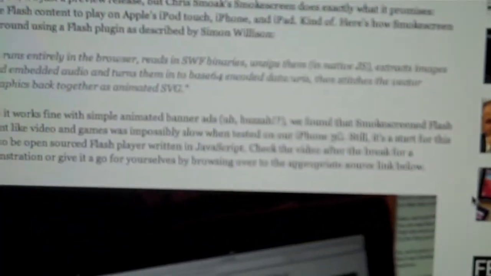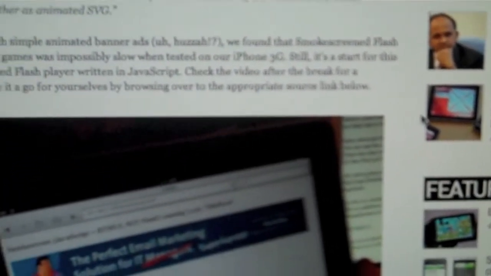Smokescreen is an open source Flash player written in JavaScript. Basically, it runs entirely in a browser, reads in SWF binaries, unzips them in native JavaScript, extracts images and embedded audio, and turns them into Base64 encoded data URIs, whatever that is, then stitches the vector graphics back together as an animated SVG. What all that technical mumbo jumbo means is that it allows you to run Flash without the Flash plugin. And how does it do this? It translates it into JavaScript and HTML5.